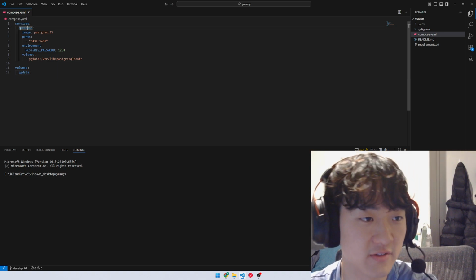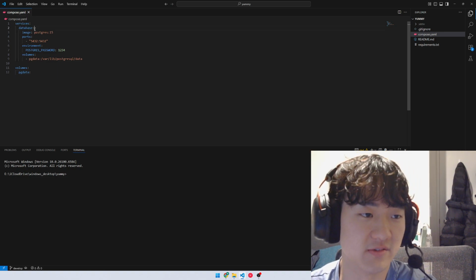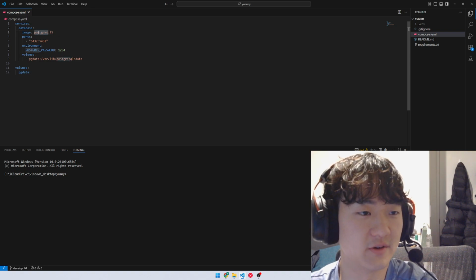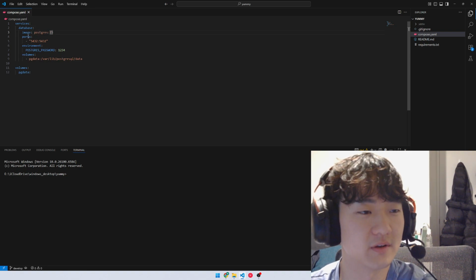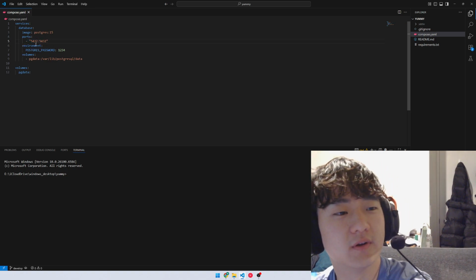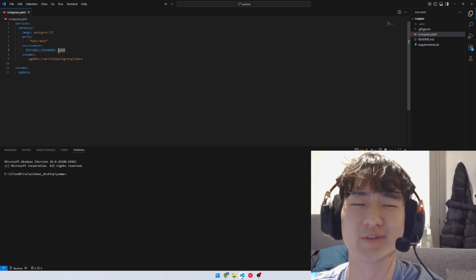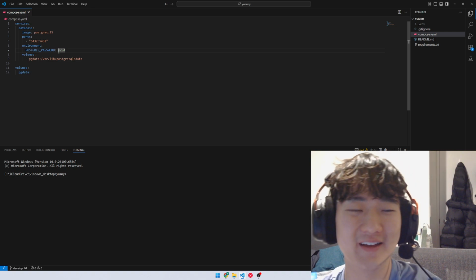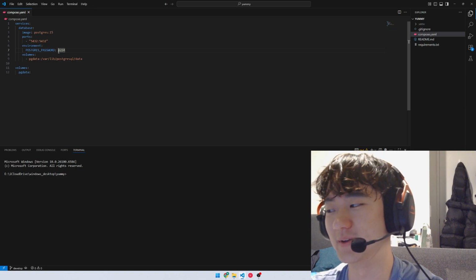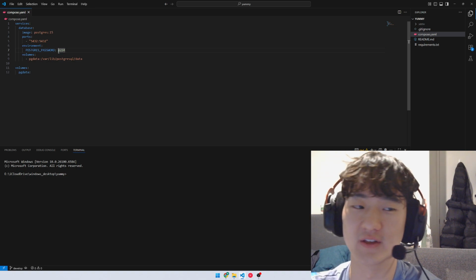So services, currently I only have 1. I just named it database. It uses Postgres 15. It opens on port 5432. And the password is 1234. This is not secure for the moment, especially when I do go to deploy it. But for the moment, for temporary value, it's not the end of the world.